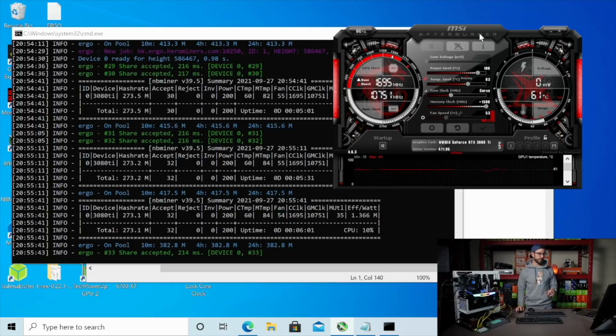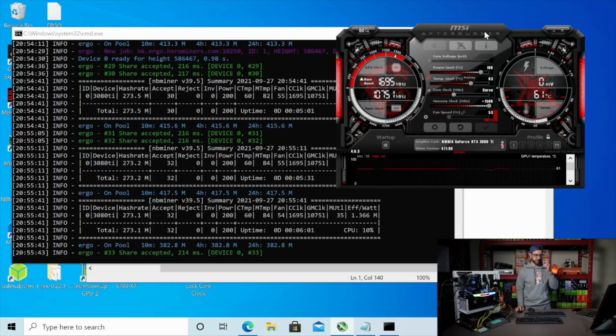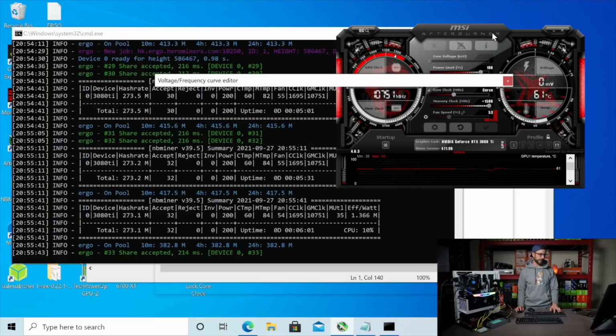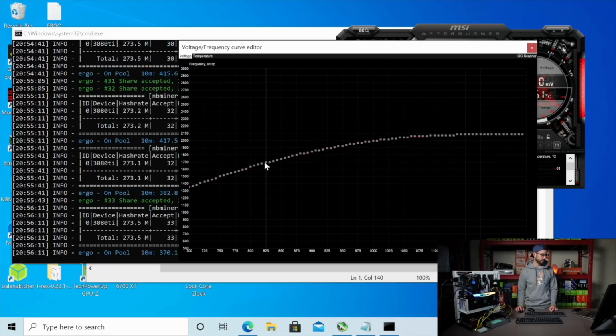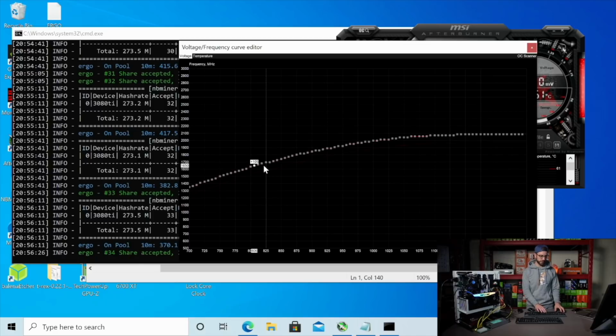So what I'm gonna do, I'll show you how to lock core clocks in MSI Afterburner just in case you don't know as well. You're gonna hit the keyboard command Control F, and that's gonna bring up this curve editor. You can see right here this line, it might be hard to see, but that is the core currently locked at 1695. And I've been testing this and I know if I go down to 1650 and lock it there, to lock it is Control L. You can see the bar moved.